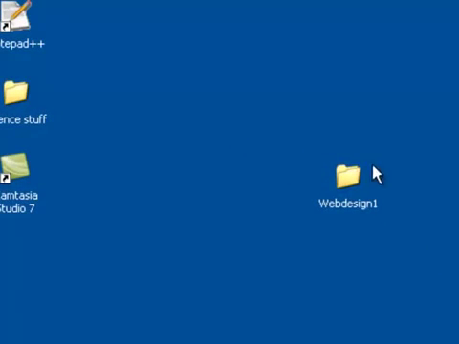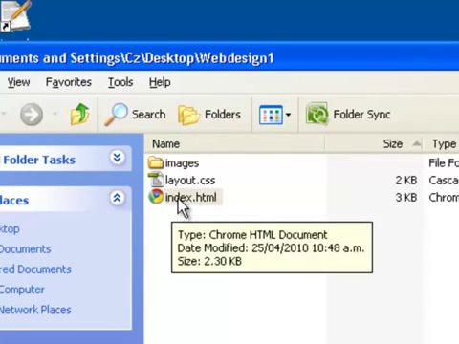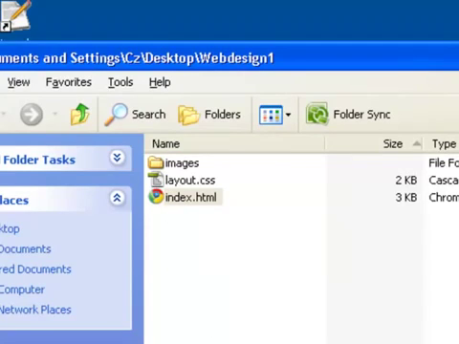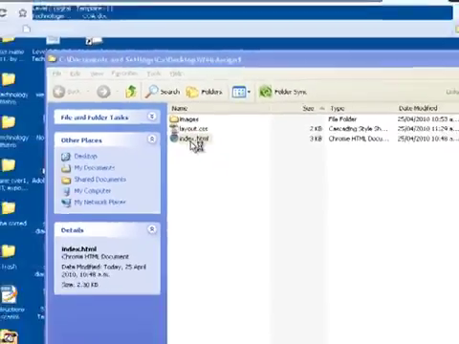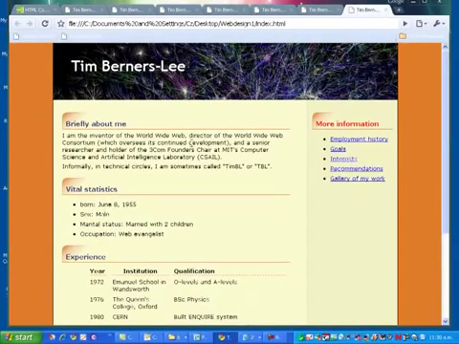I will minimize that page. I will go in here. I could normally have my one web page open and refresh it with the F5 key, but I want to keep opening a new page each time so that I can show you the progression as we go through.